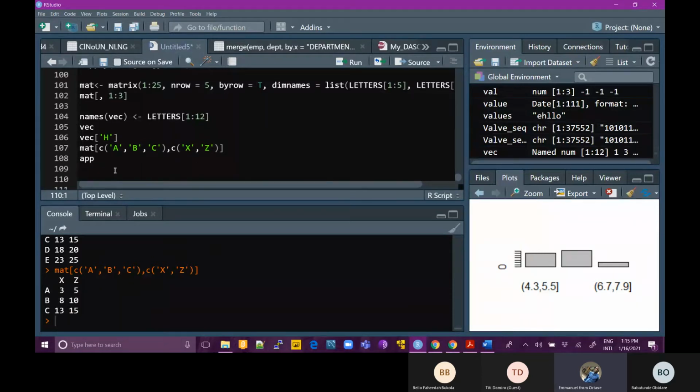Now, to create a list, I'm talking about the list. A list can contain anything. You can have a list inside a list. You can have a data frame inside a list. You can have a vector inside a list. You can have a matrix inside a list. You can have anything.